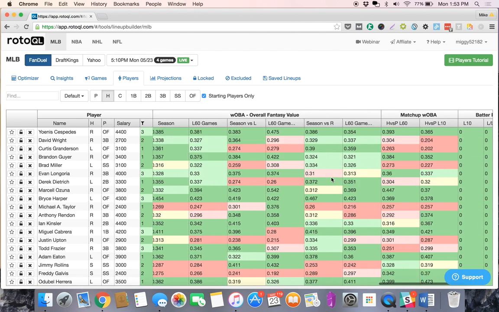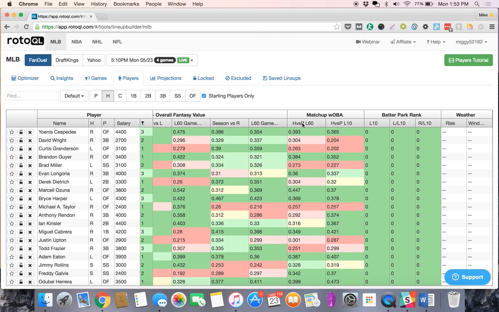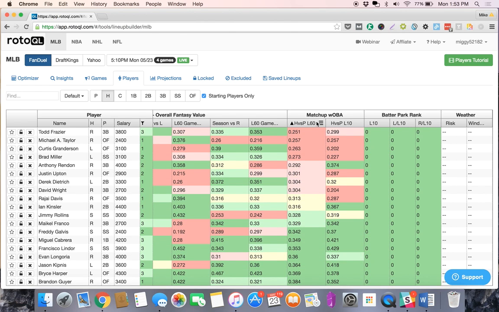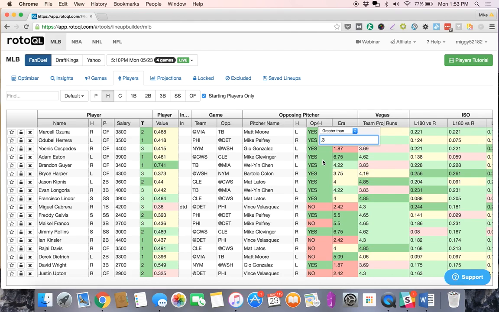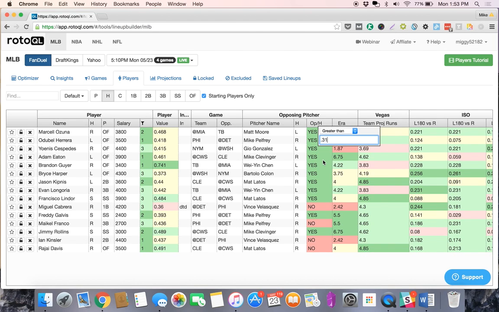Also wanted to make sure we're getting players with good matchups, opposed-handedness, or just they do well in that split. So in looking at our RotoQL matchup wOBA stat, we can then filter out the lesser performing plays from a wOBA splits perspective. So we're going to make sure that we have only players that are averaging at least 310 matchup wOBA. So that cuts down the group significantly.